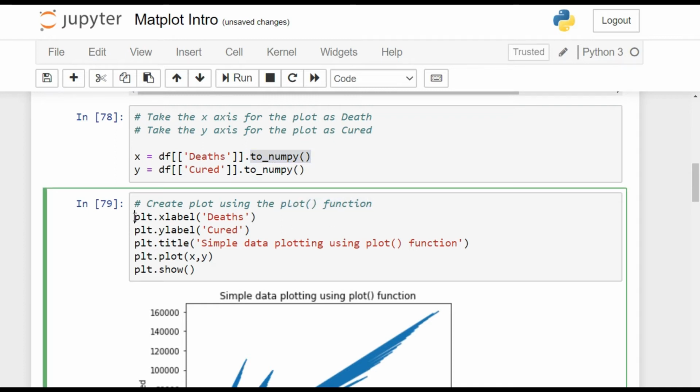We provide the labels for the axes. The labels are usually provided using functions such as xlabel to provide the x label for the plot and ylabel to provide the y label for the plot. I'll also provide the title of the plot. We use the title function and pass the title in the arguments of this function. Now we call the plot function with x, which takes the data for the x-axis, and y, which takes the data for the y-axis, and then using the show function we will plot the data.